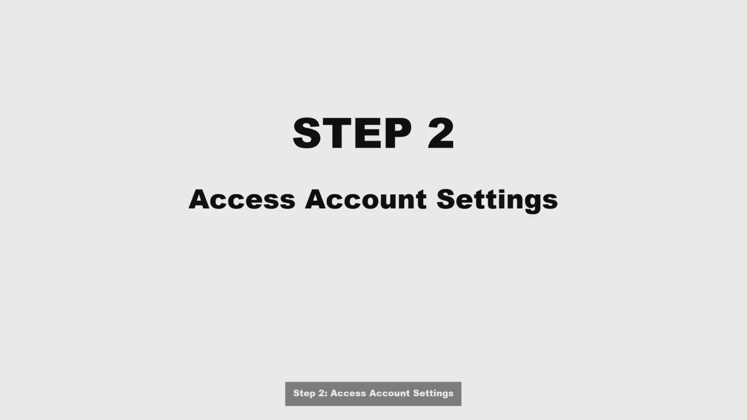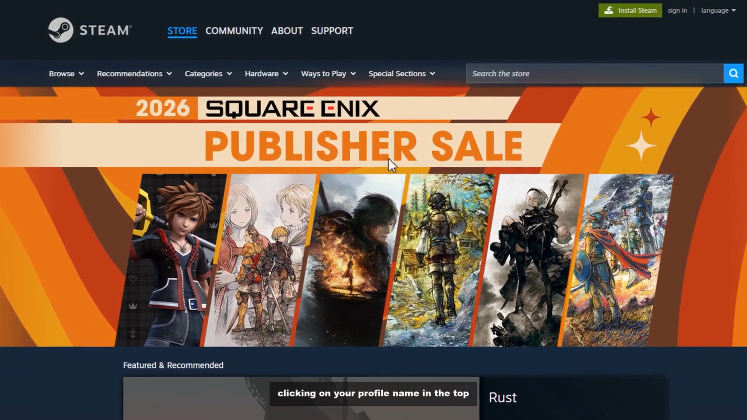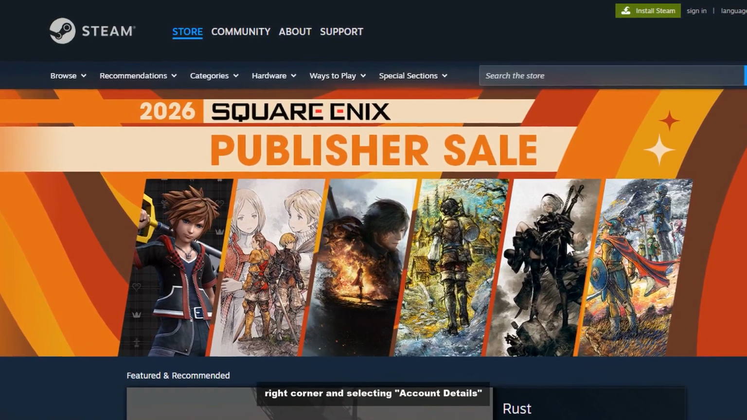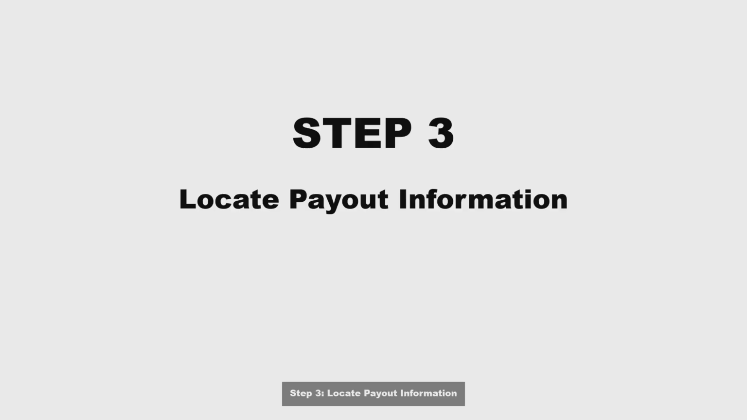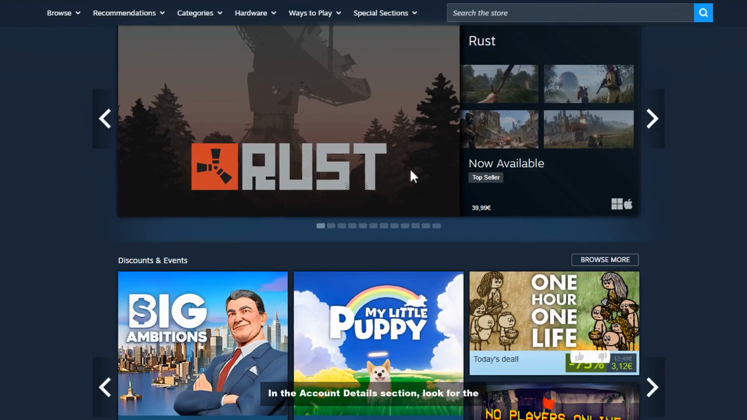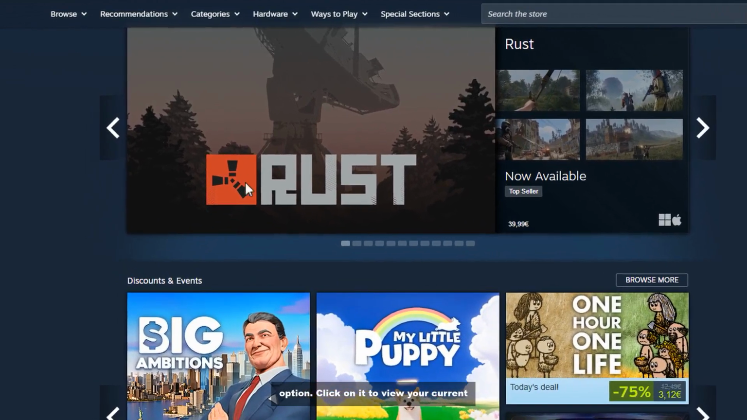Step 2. Access account settings. Once logged in, navigate to your account settings. You can find this option by clicking on your profile name in the top right corner and selecting account details from the drop-down menu. Step 3. Locate payout information. In the account details section, look for the payout information or payment methods option. Click on it to view your current payout destination.